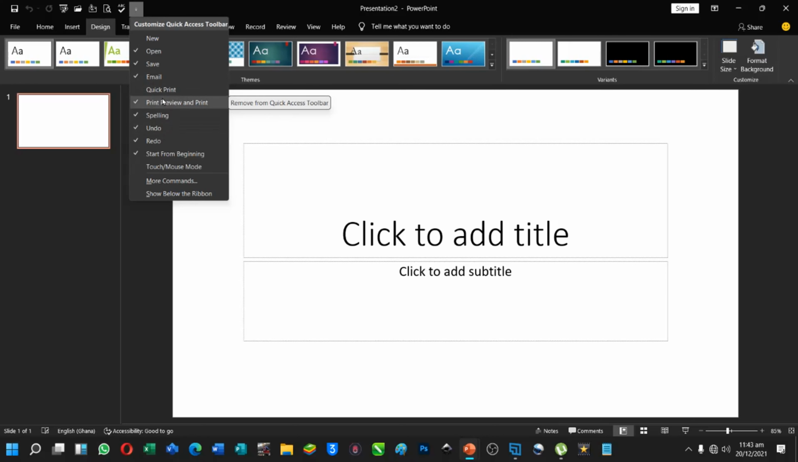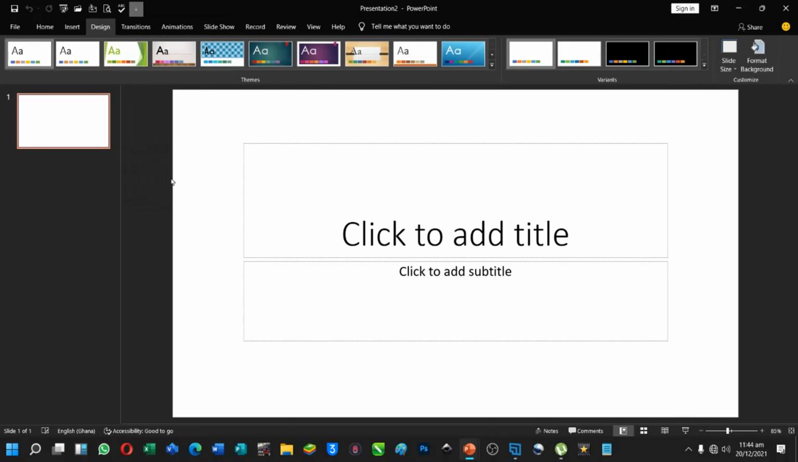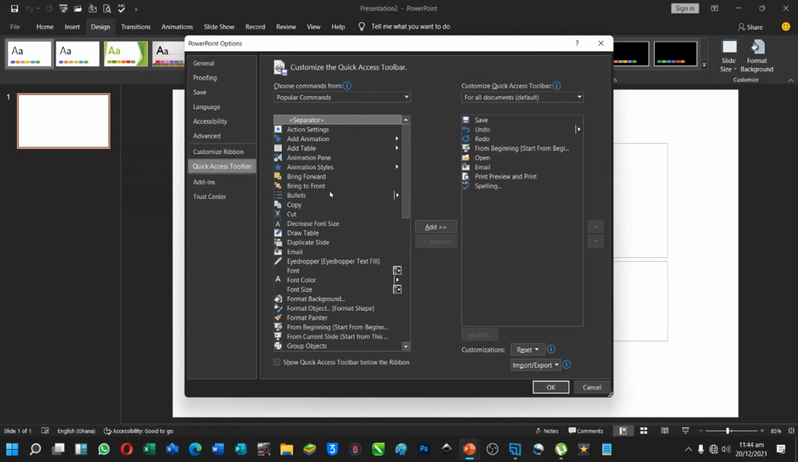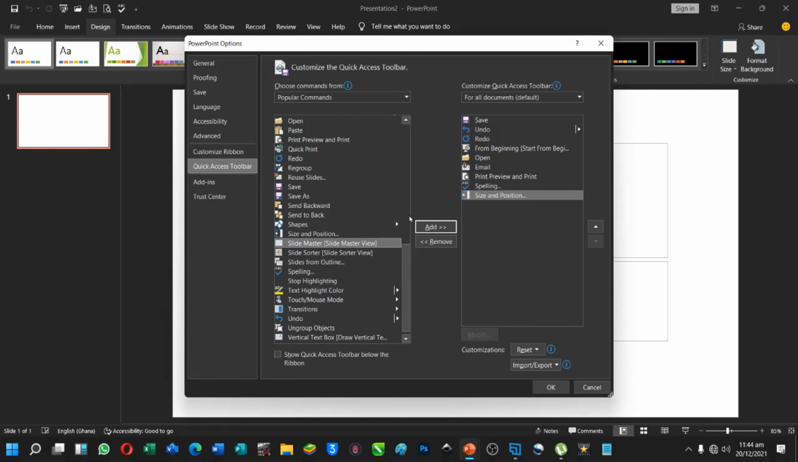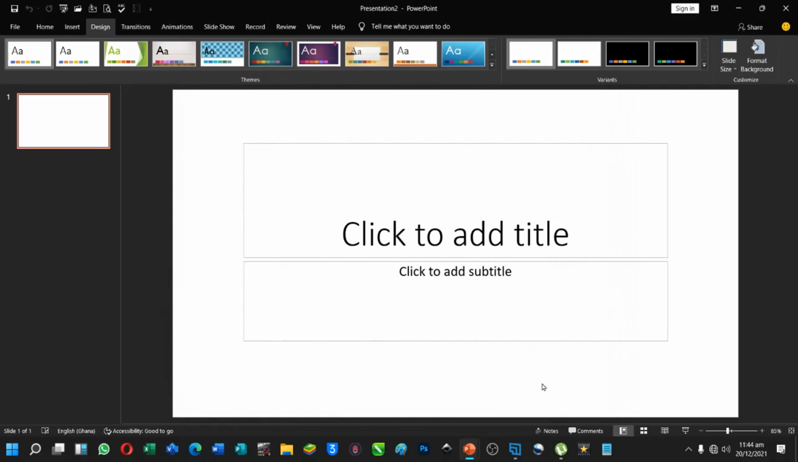To add a command to the Quick Access Toolbar, just as I said, you click on the drop down and you will see a lot of commands available. Select the command you want to add from the drop down menu. To choose from more commands, select More Commands. Then you have a lot of commands, and you can add any of them if you want. You click on it, you say Add, and select OK, and it will appear here.